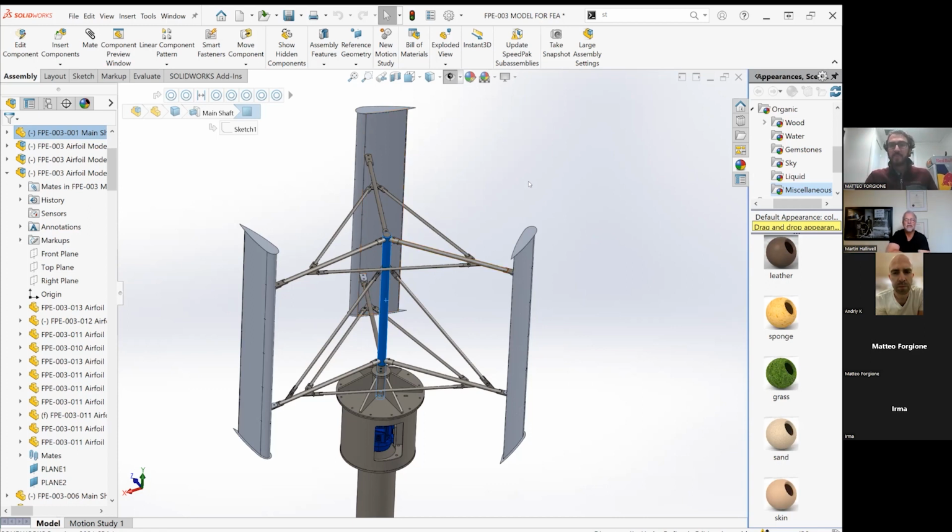What's the size of that shaft, just off the top of your head? That's a 4-inch diameter. It's 1/4-inch wall DOM tubing, so drawn over mandrel, seamless carbon steel.